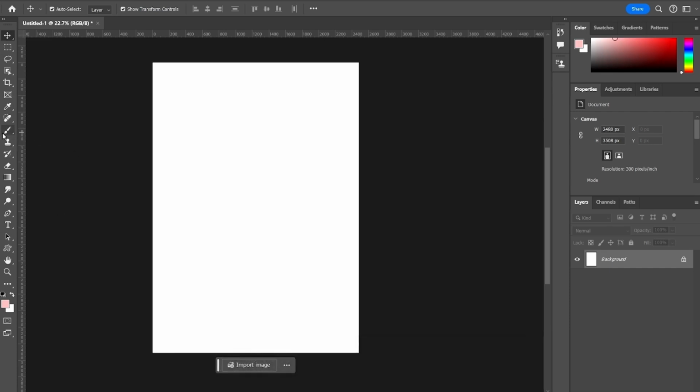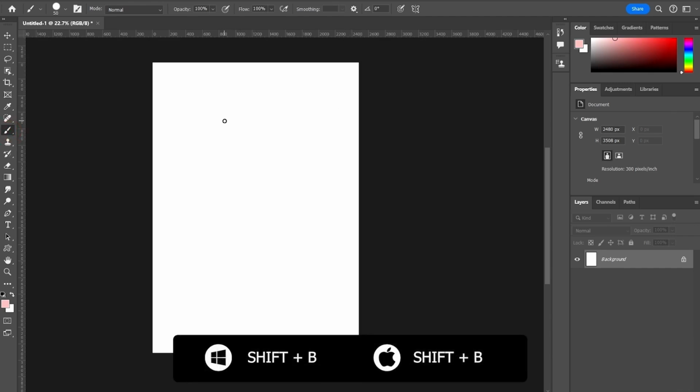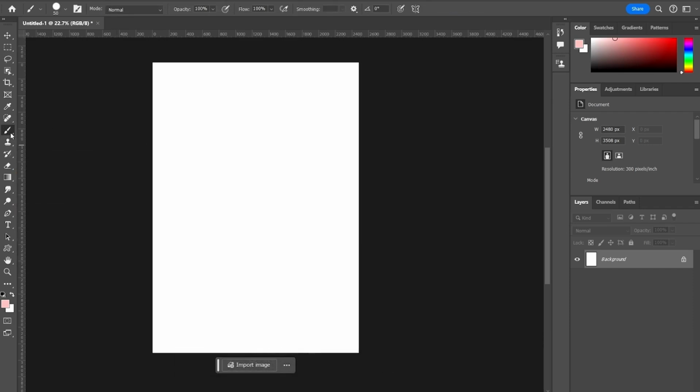So if you come to the brush tool and you want to select all these other ones, the pencil tool, all you need to do is hit Shift B. You're going to select the pencil tool, then Shift B again, and you're going to select the next one, which is the color replacement tool, and also Shift B to select the next one, which is the mixer brush tool. So all you need to do is Shift B, and then you select the next tool after it. Shift B to go back to my brush tool.